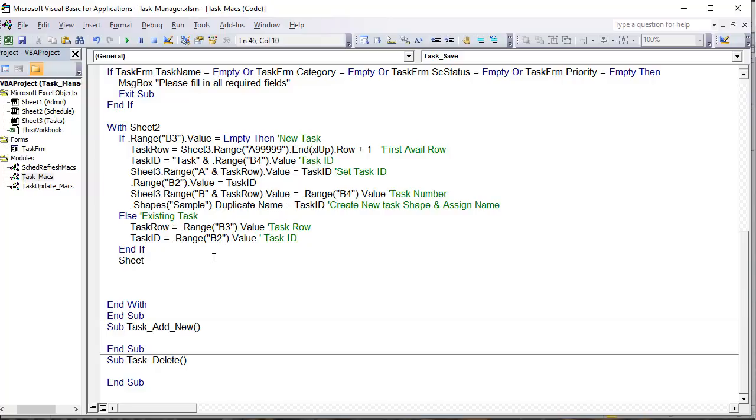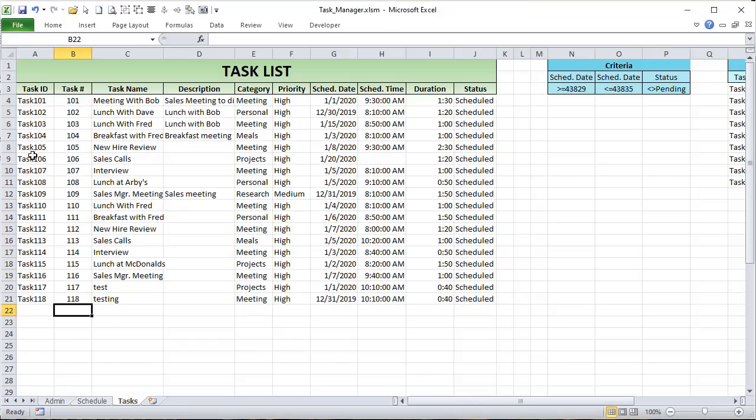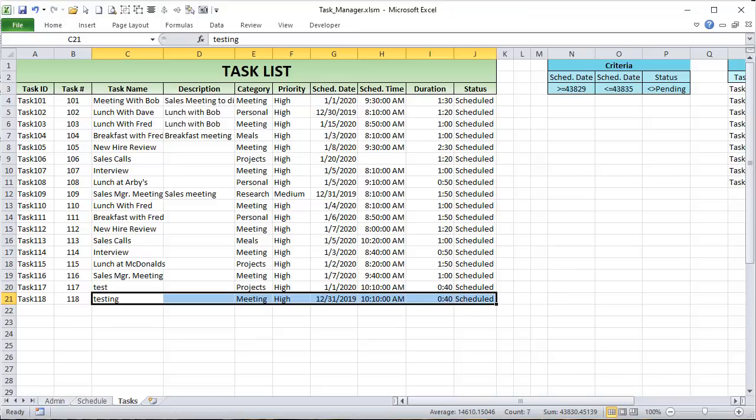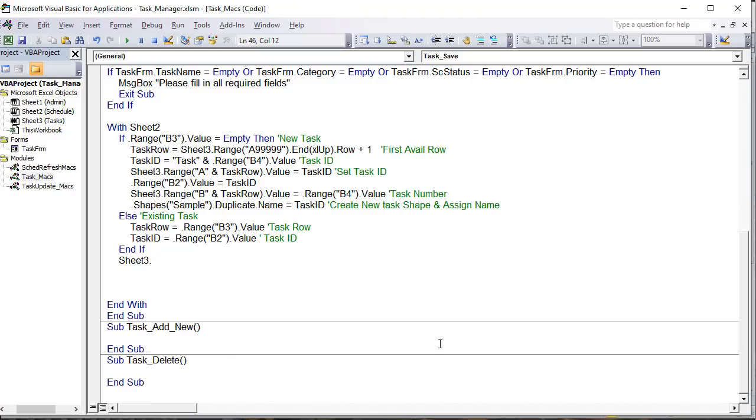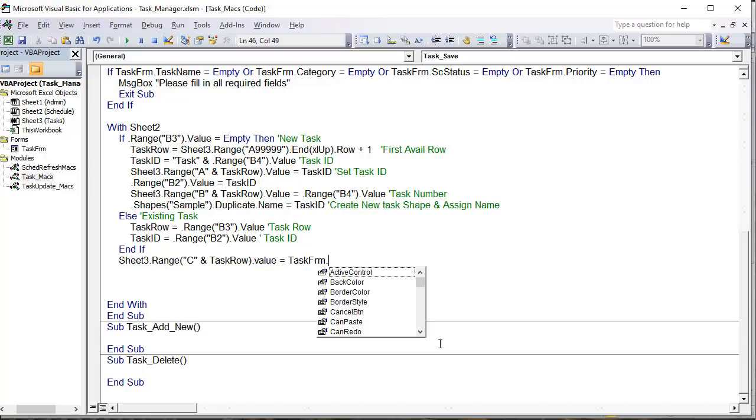Start out with sheet 3. Remember, we covered A and B, so we're going to start with C. No matter what, we've already covered the task ID and task. That's already set. So all we need to do is add in all this information. So let's do that right now. Sheet 3 dot range C, and the task row dot value is equal to task form, right? Task name, right? Task name is our first one.